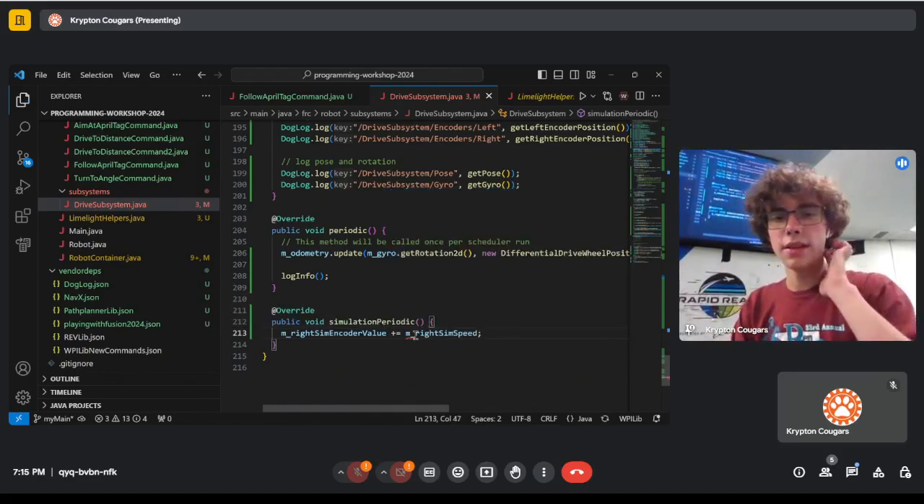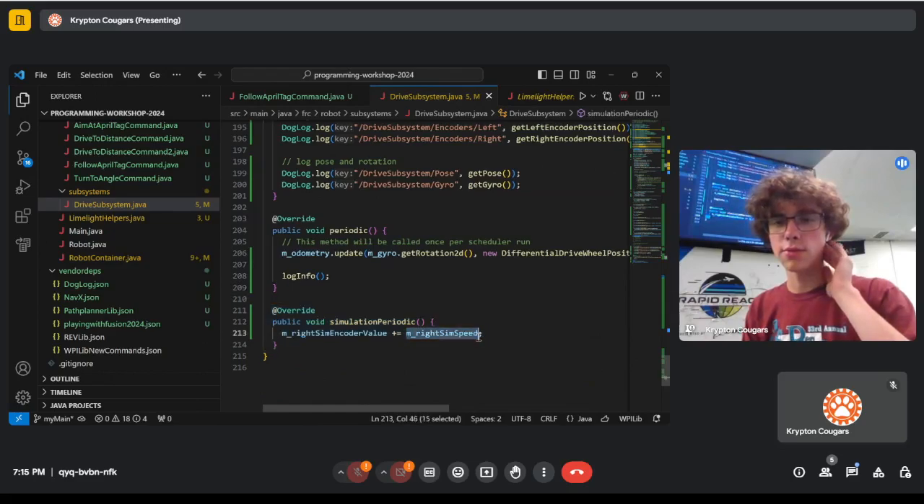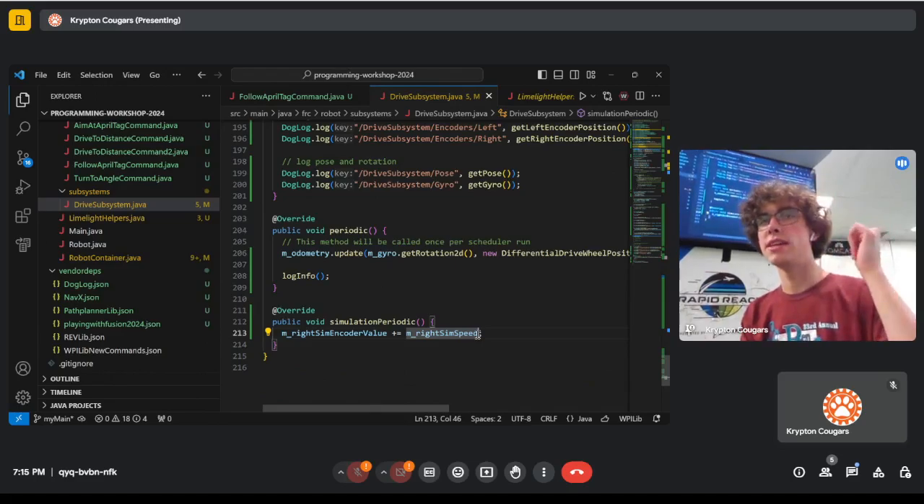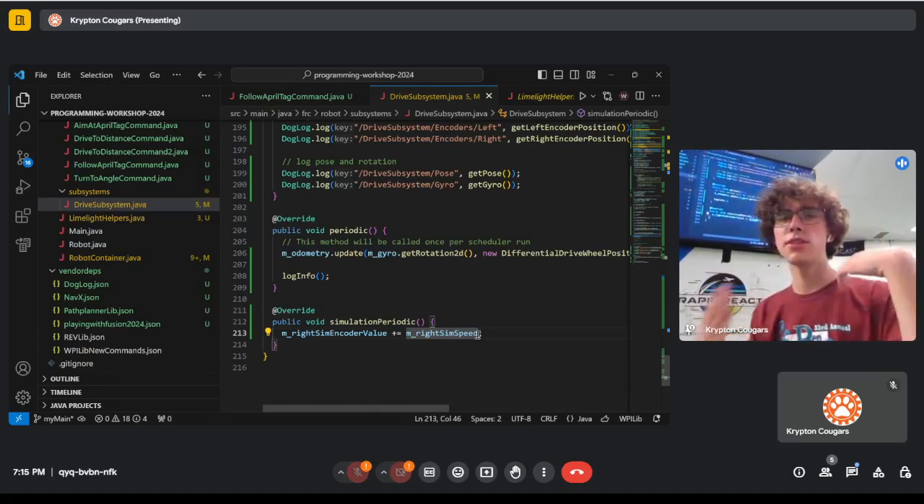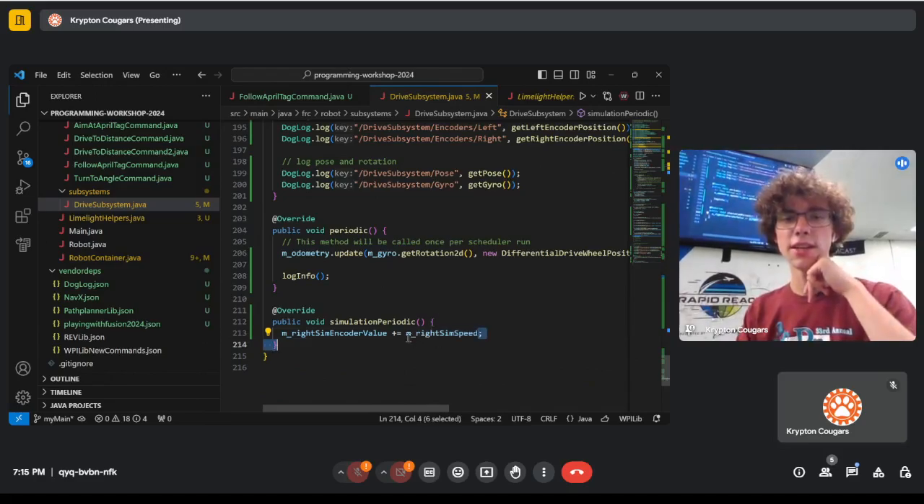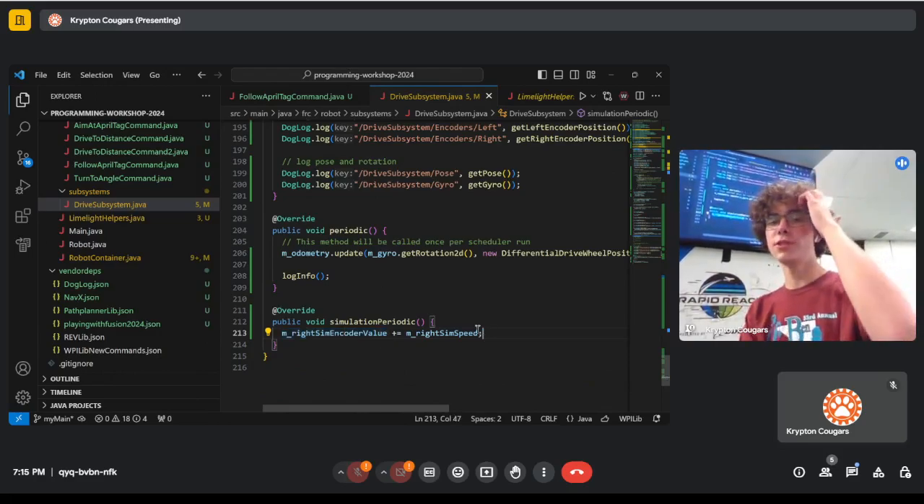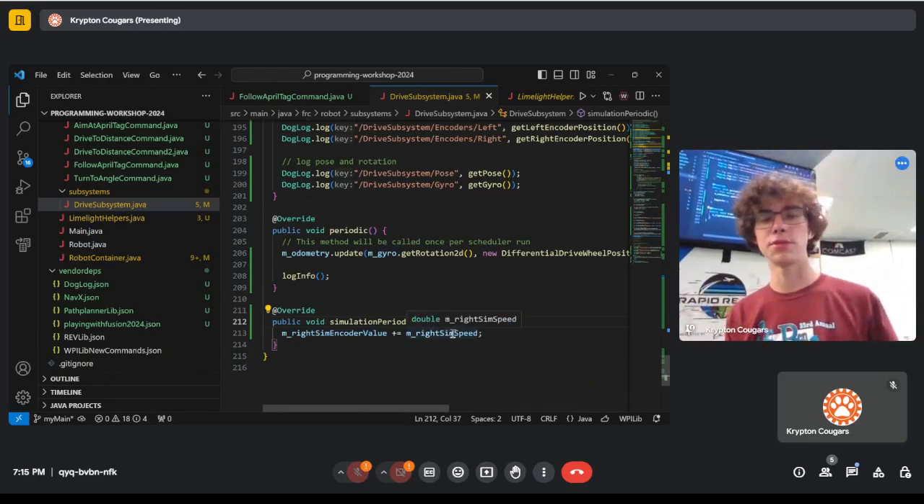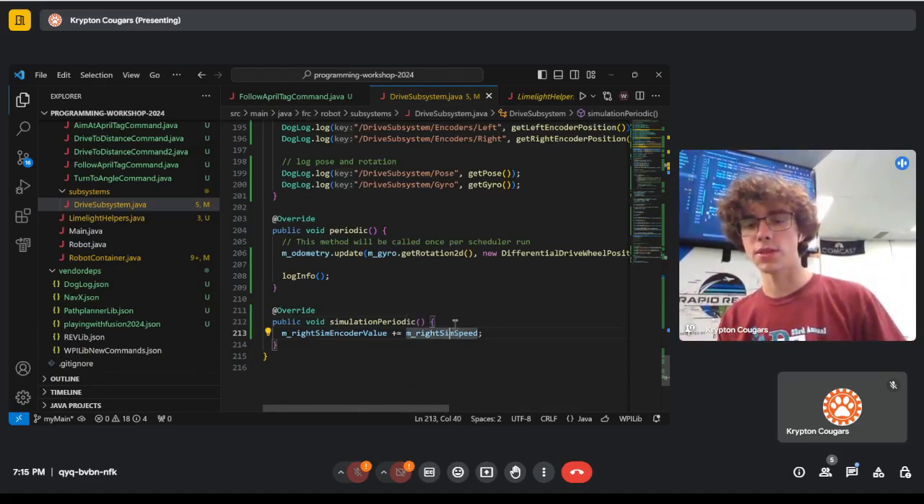Now, there's a few things wrong with this right now. So our right sim speed is not actually a speed. It's a percent output that we're setting, right? So this is the percent output on the motor, which is technically unitless, but for our purposes, it's kind of like voltage. Basically, this is voltage, and we're just adding it to our right sim encoder value, which is measured in rotations. And voltage is not rotations. So we need a few steps to get from this to actually something correct.